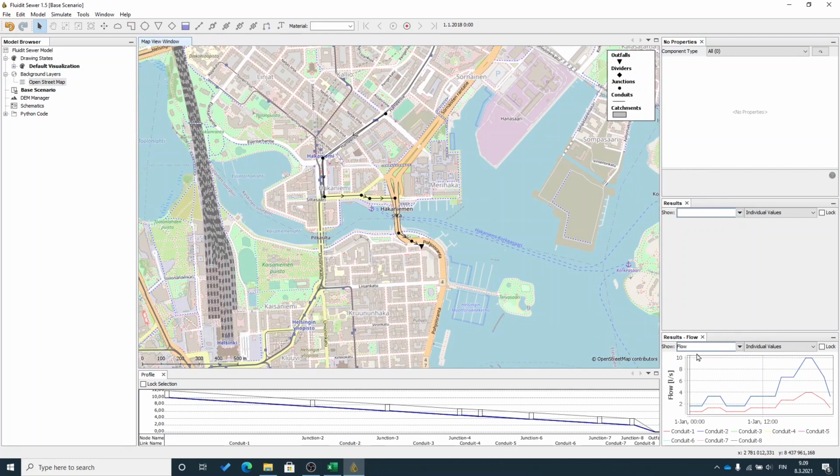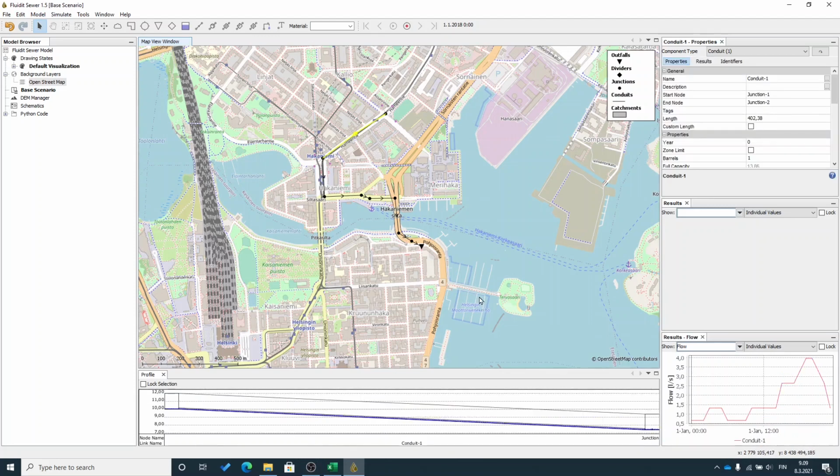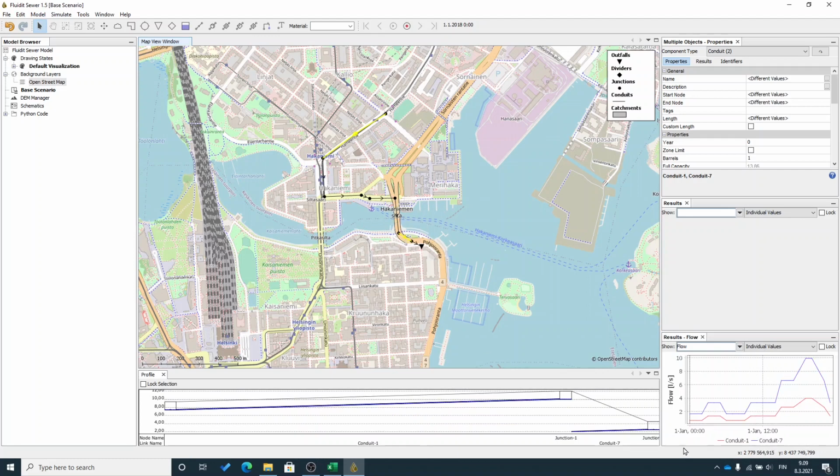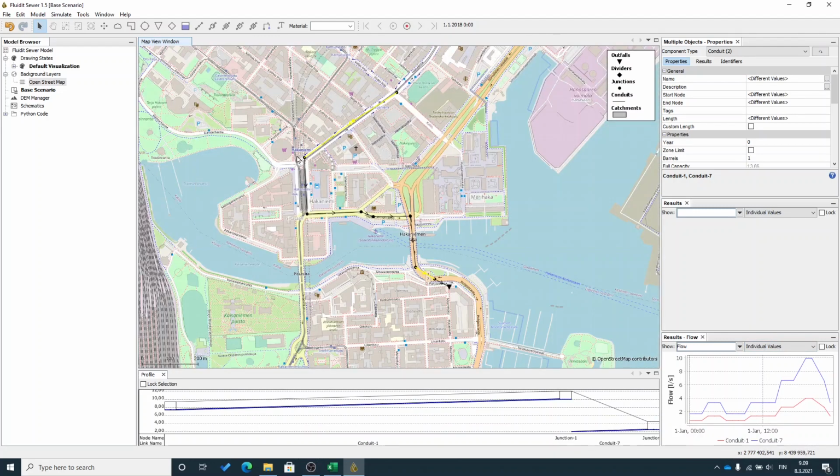Okay, on the bottom result window I have selected Flow. So this window will show the flow in my selected pipelines. For example, if I take the first one, we can see the flow here. It varies according to the pattern that we have put into the model. And if I select a pipeline somewhere here, we can see the flow in that one. It's a bit larger because we had 3 customer connections here.